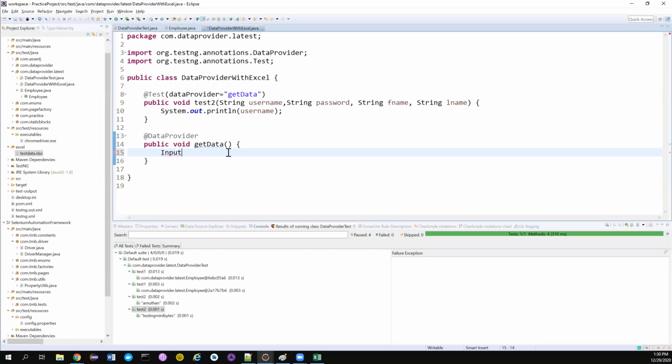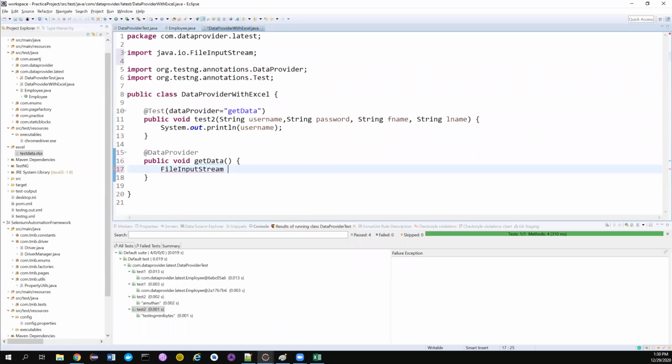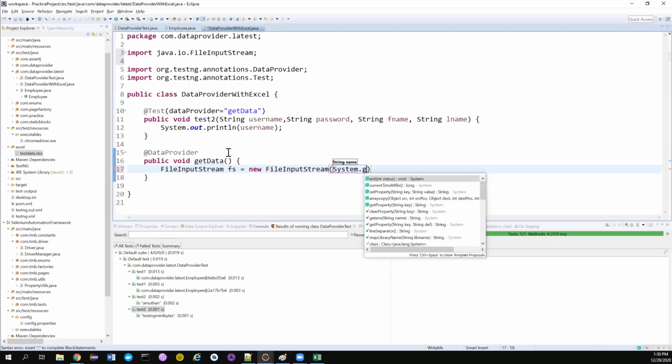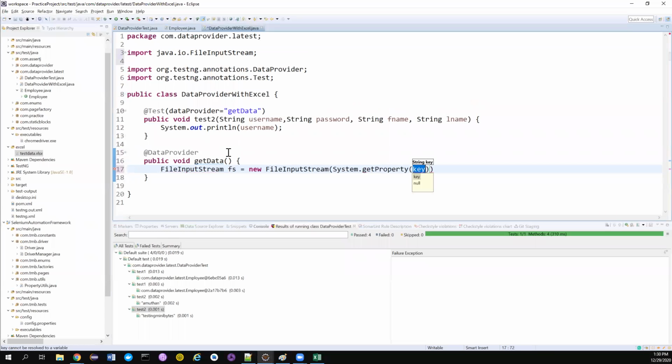Okay, let me quickly create a FileInputStream. New FileInputStream, and then you can pass the location of this particular Excel sheet. Actually, this is located in my root directory. Inside that I have a folder called Excel. Again, you can keep it wherever you want, but for now I just kept it here, TestData. But don't forget to give the extension xlsx.